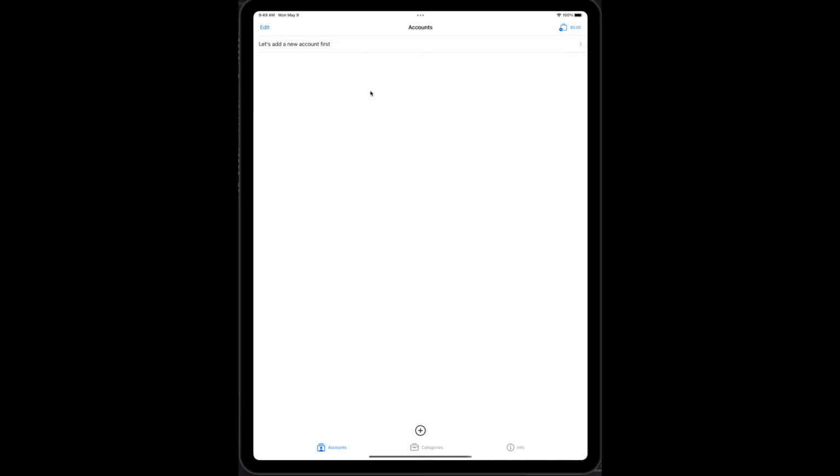Let's talk today about basic stuff. How do you even start? Let's add an account first. Let's give this account a name. We call it simply bank account. For initial balance, we put 3000. It is a debit bank account, so we move this toggle to green.